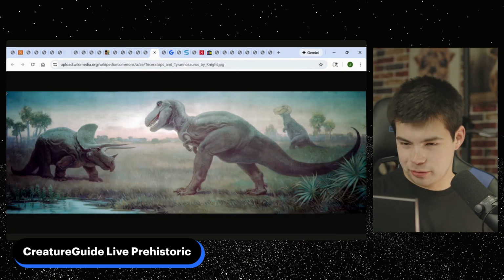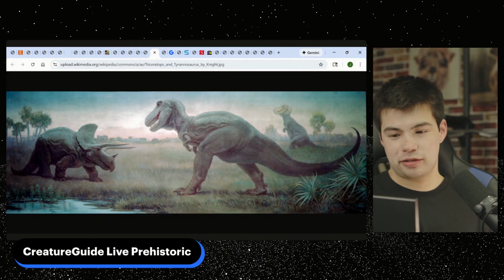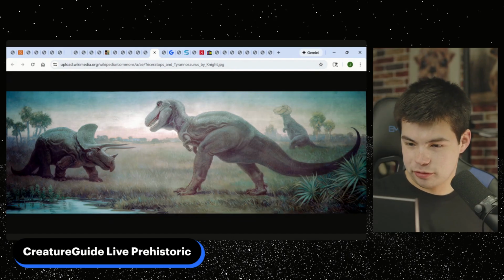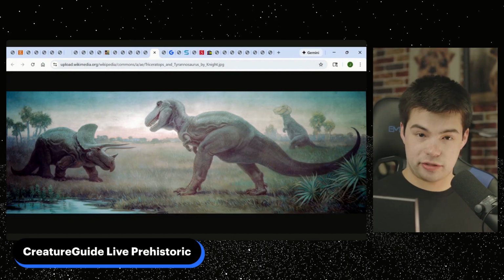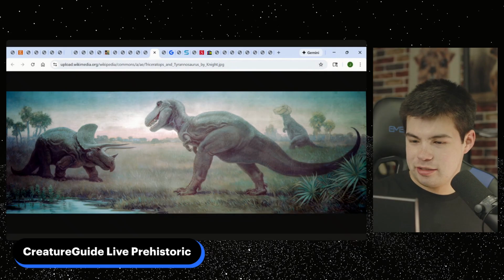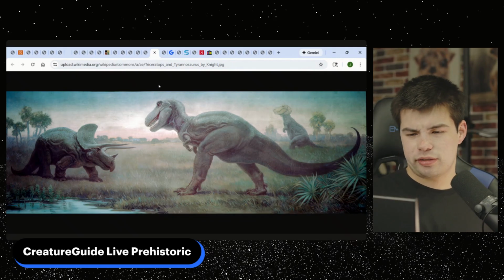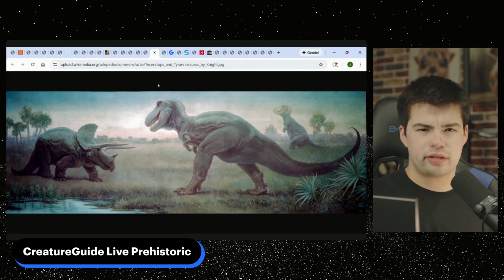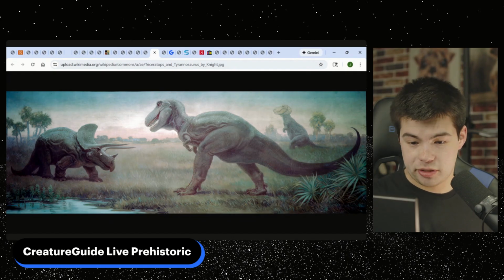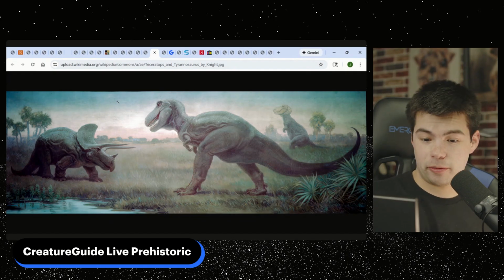Okay, so here's one of Charles R. Knight's. Here's one of his really good drawings of T Rex and Triceratops, and the T Rex, especially at this point, is really good. So what is this, 1930s, 1940s? Especially the Triceratops, it looks really good as well. The Triceratops is amazing.